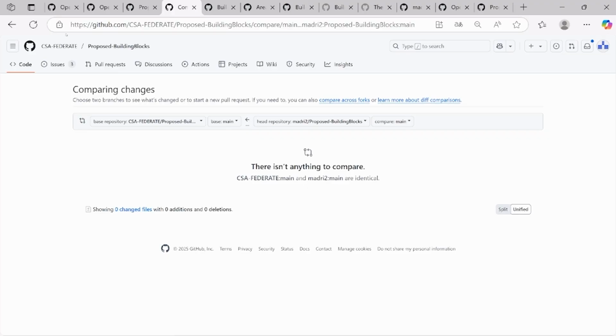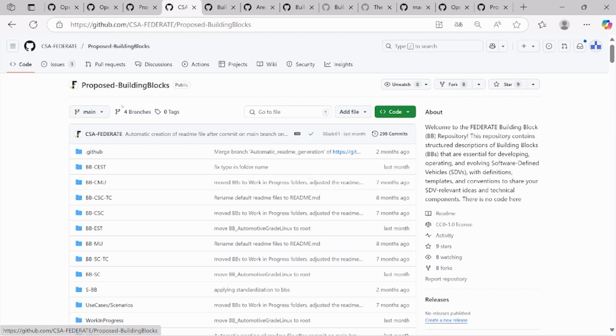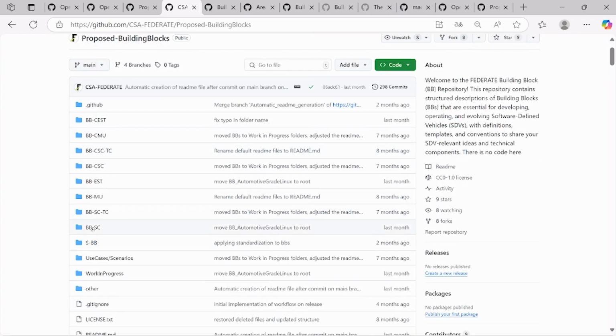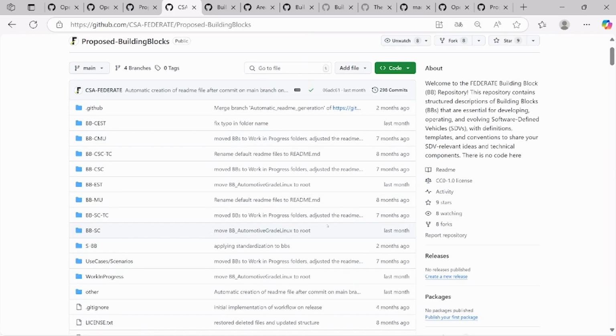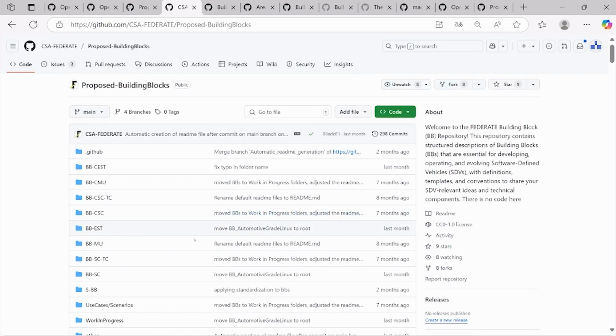And then the maintainers of this repository see the pull request here. They will check it, add comments here, whatever, or they will merge it into the main branch. And then your building block is here and could be seen by others, shared with others, and others can start collaboration with it. So that's all, let's say, about this FEDERATE GitHub repository.